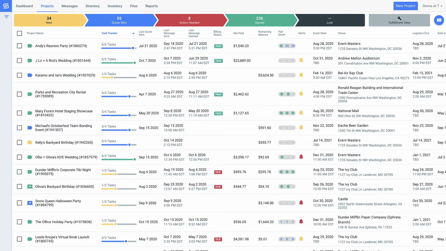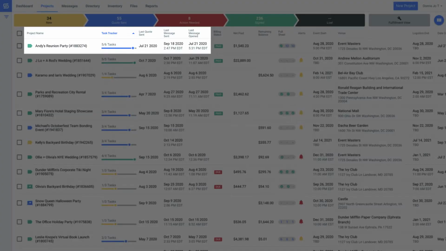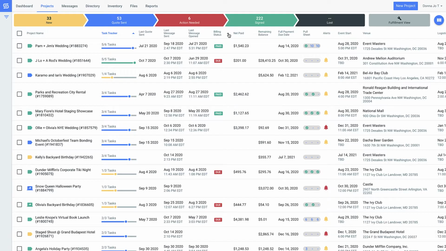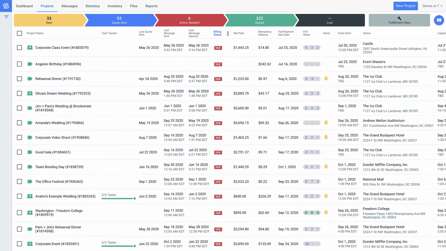For example, let's look at this event for Andy's reunion party. Look how I can easily see the last time I sent Andy a quote, followed up with him, and even when he opened that message. You'll never second guess whether you followed up on a quote or have to remember if a payment is overdue with these easy sort payment status indicators.